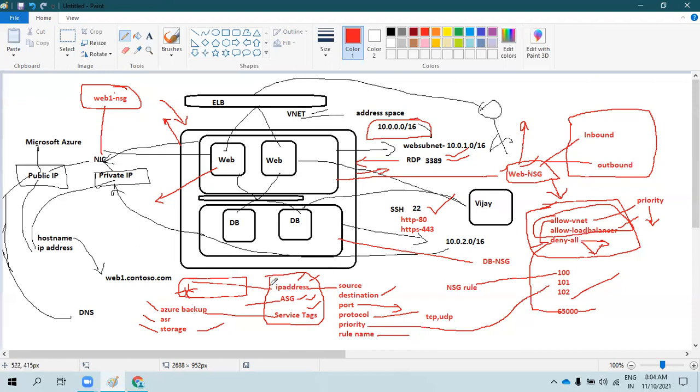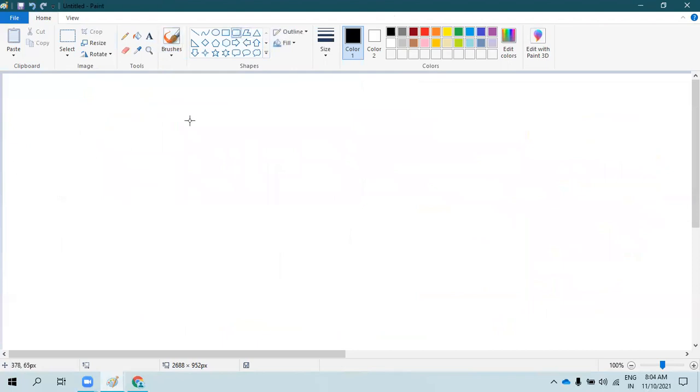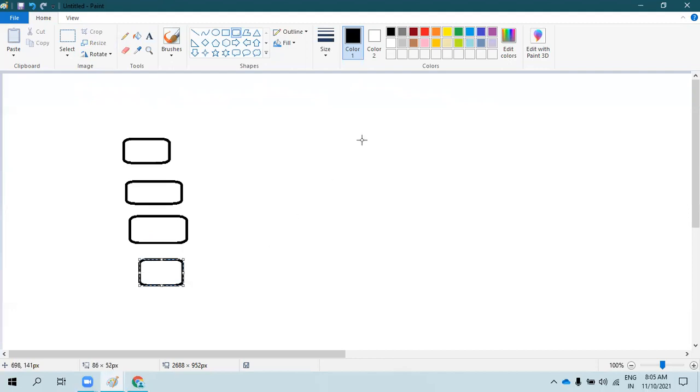Now we spoke about IP address, we spoke about service tag. What is application security group? I'll give you a simple example. Okay, now you have web server 1, web server 2, web server 3, and web server 4. You have DB server 1, DB server 2, DB server 3, and DB server 4.